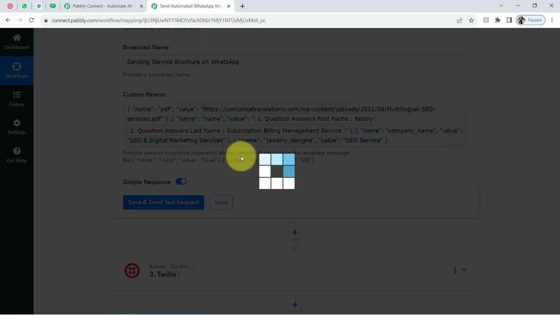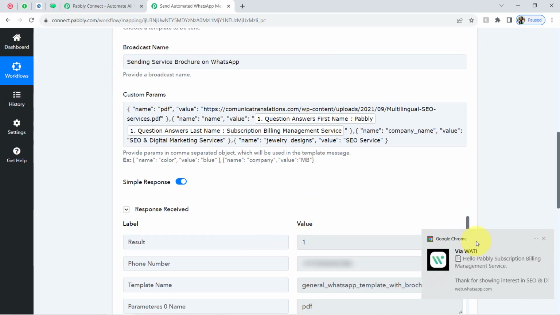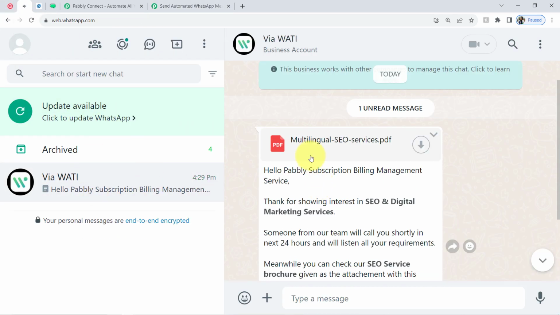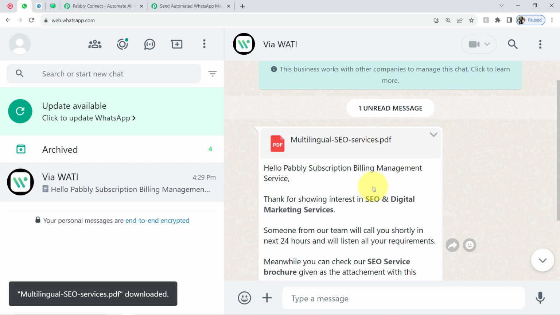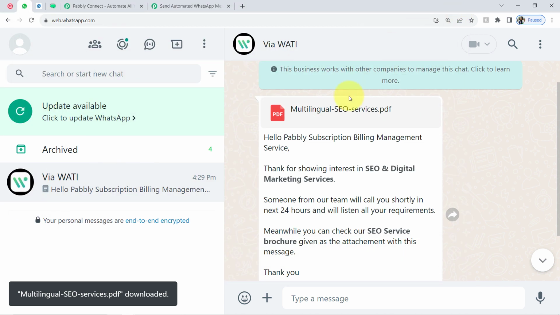So I have provided my genuine WhatsApp number, clicking on this button, save and send test request, waiting for the response to be received, fingers crossed. And here you can notice the response is received. Going back to my WhatsApp web, and did you notice the notification has also arrived here? Checking my WhatsApp message, and here we have the same brochure. One can even download the brochure from their WhatsApp itself, and this is getting downloaded. For now I'm closing it.